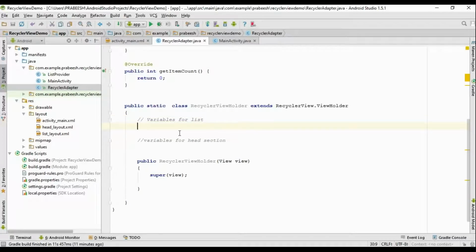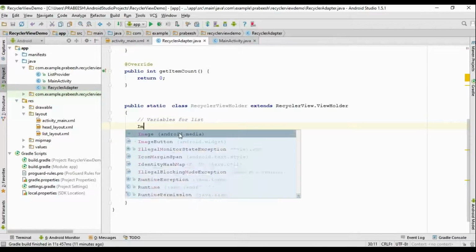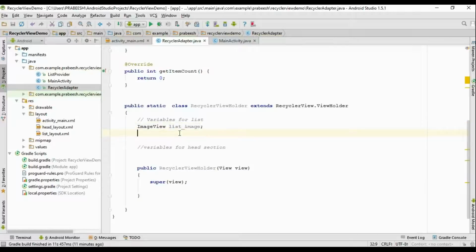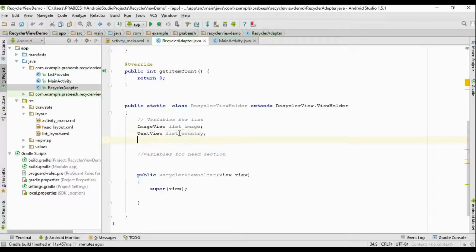Okay. For the list there is an image view and two text views. So declare a variable for image view, name it list image. Now we need to declare two text views. First one is list name, change it into list country, and another text view, name it list capital. Okay.